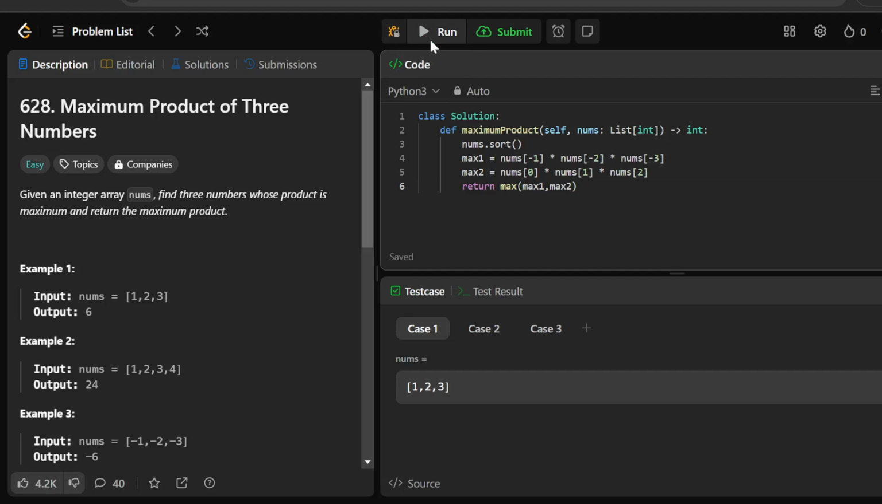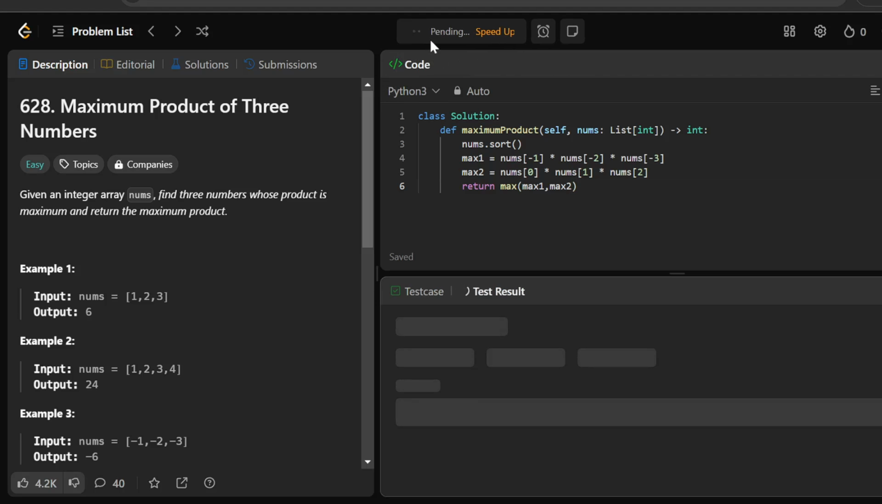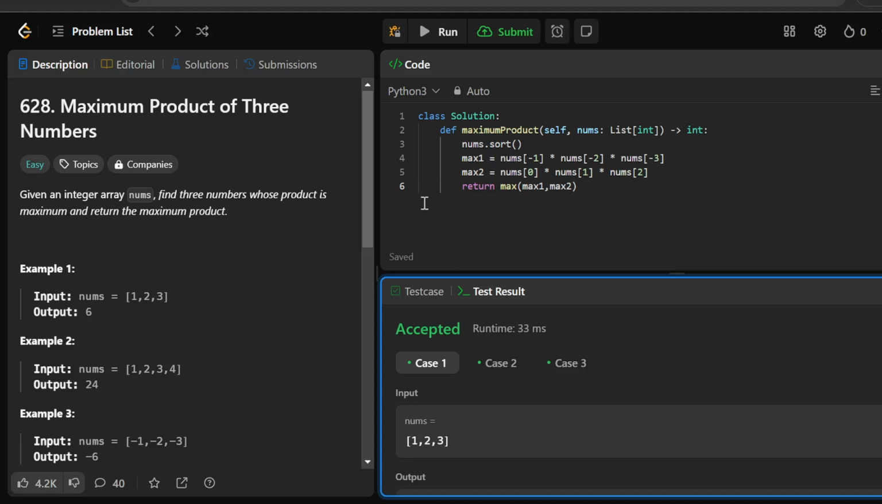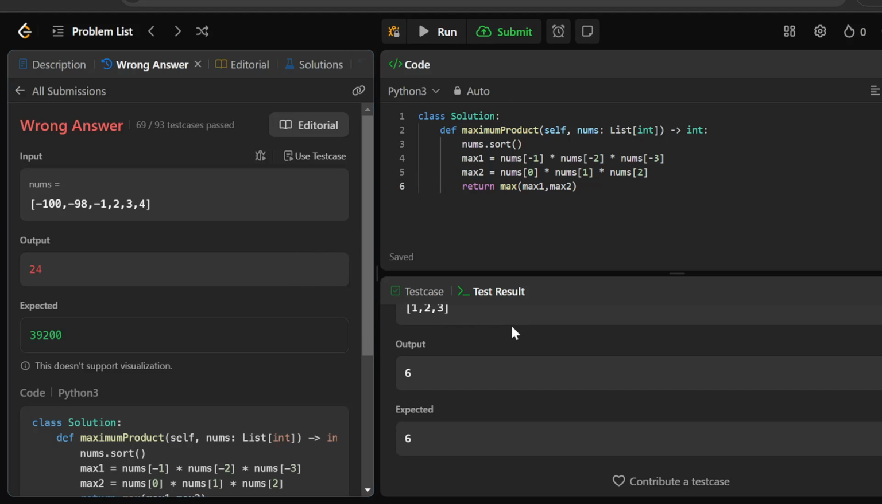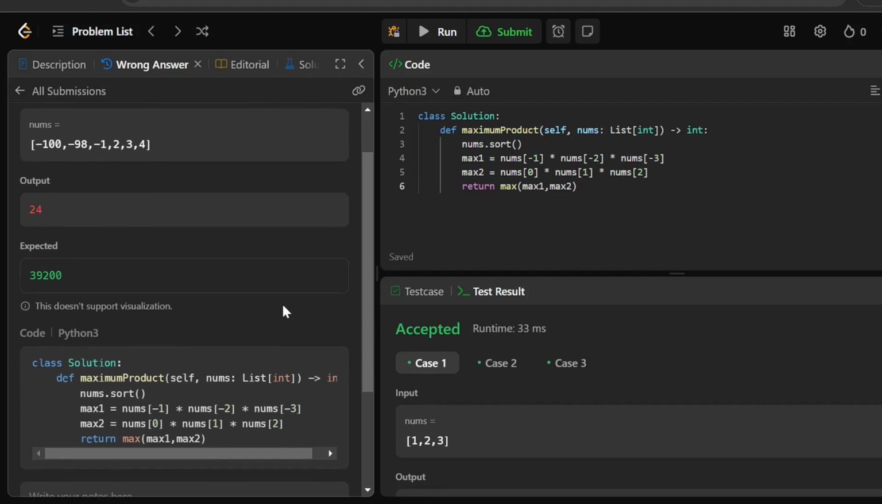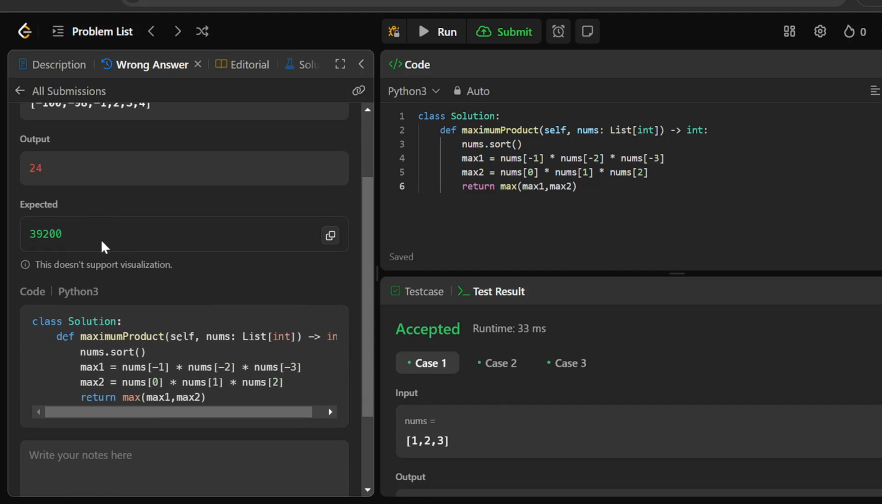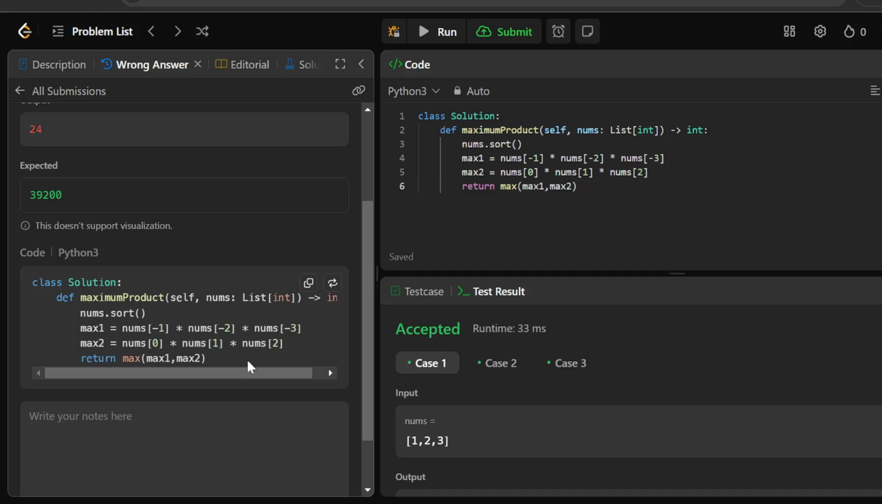Simple, isn't it? It is indexed and it's accepted. Fine. Let's submit it. It's kind of easy question. Okay, why is it the wrong answer? Output 24, expected 3920. So this is the solution of it, but why did we do something wrong?